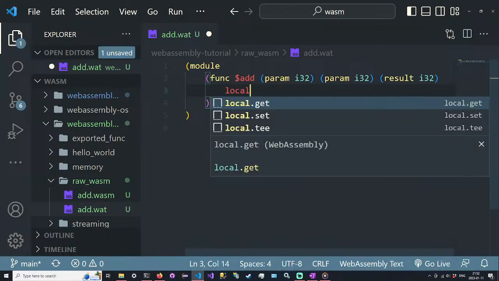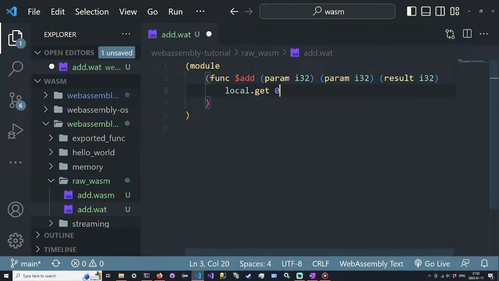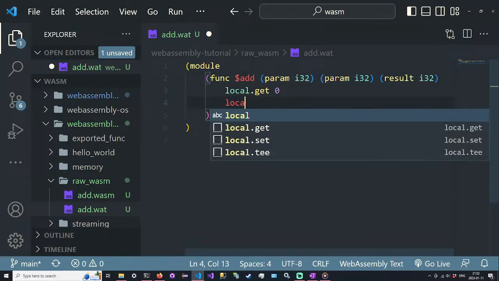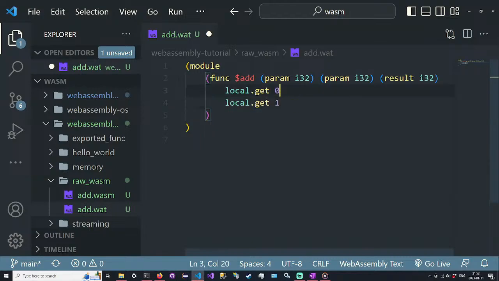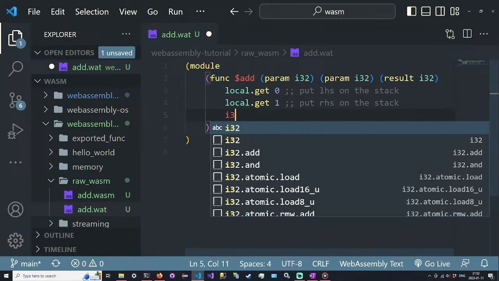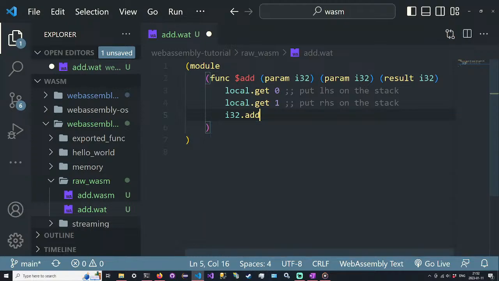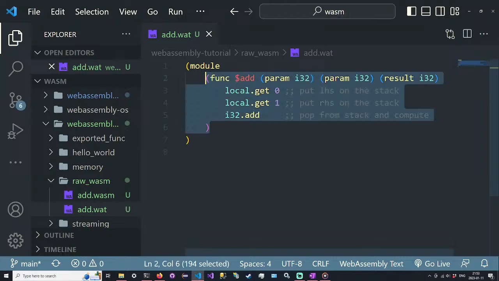So let's do this. So local.get 0. That's going to get the 0th local variable. Then we have local.get 1. So we have put the LHS on the stack, put the right-hand side on the stack, and then i32.add. Pop from the stack and compute. So this is the entire function right here.